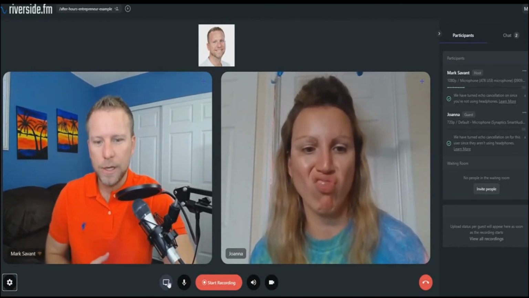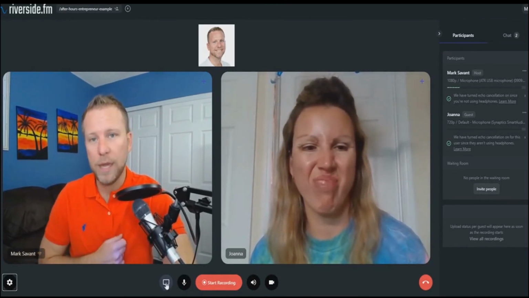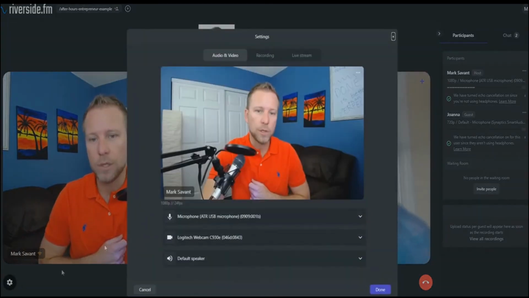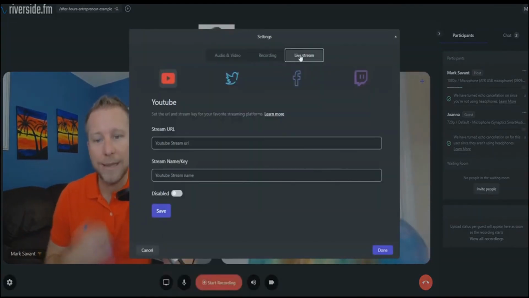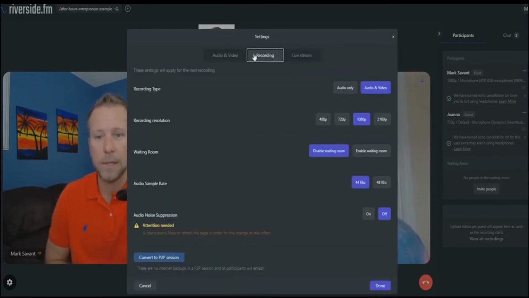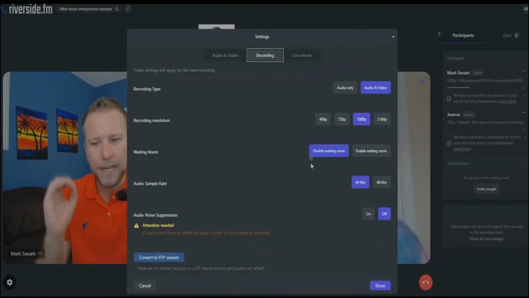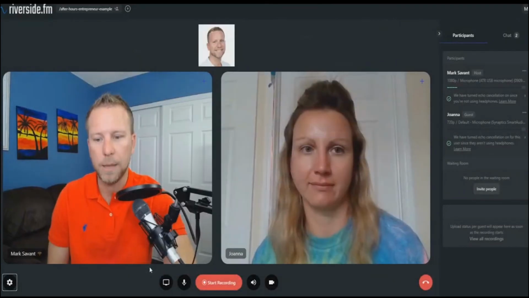You can also share your desktop with your guest. And then of course, you have the option of actually live streaming too. So if you like to stream, if you've got a stream key, you can also live stream this. And then again, this is just a recap of some of the options. And you can always adjust these options before you start.